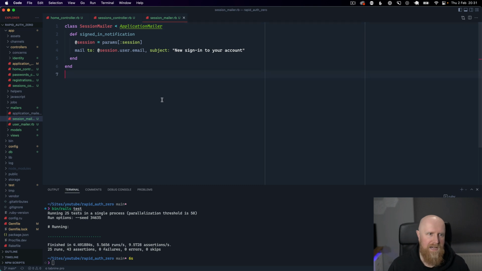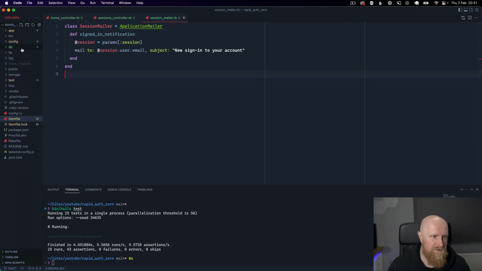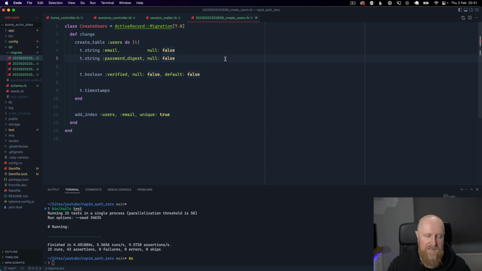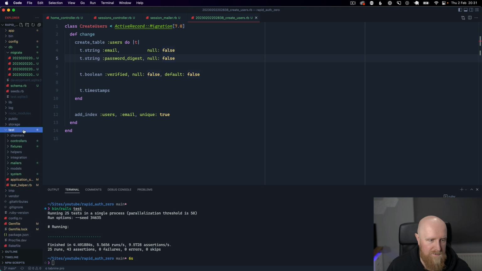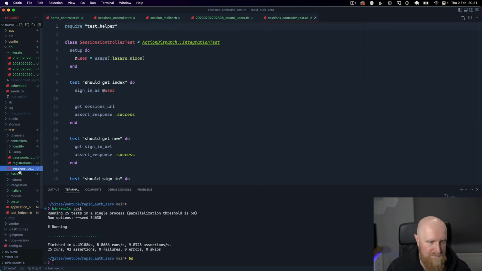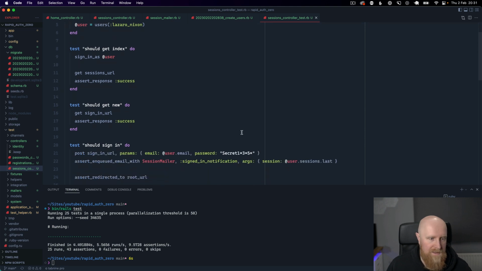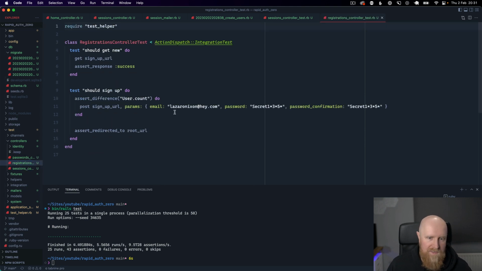It also means if you're adding stuff, so say you want to go and edit the migrations for the user table, for instance, and add first name, last name, and all of that, and make sure those are required, you can then just go into the tests and find the controllers, sessions, and then registrations. And then you can basically change that test. If you add first name and last name, that's going to fail. So you can go into this test and add first name and last name to the test and then make that pass.